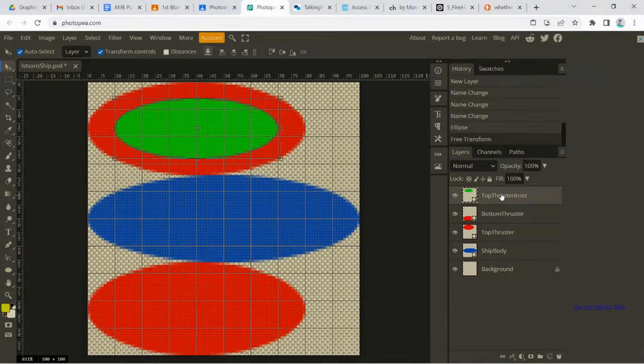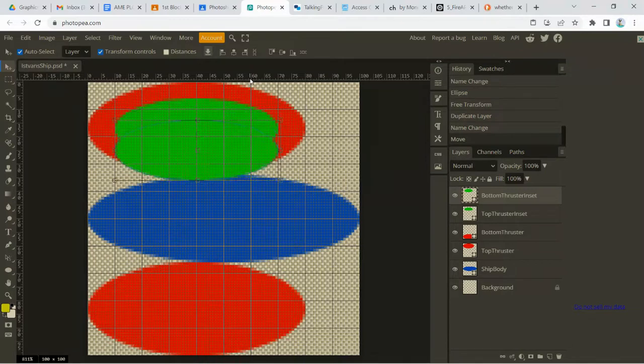Now, with that one the way I like it, I will duplicate that layer, and I'll call it my bottom thruster inset. I'm going to go ahead and delete all that stuff about copy. If you name each layer as you build it, you don't have to worry about naming the layers later. Using my down arrow key, just going to move it right down into position. Am I happy? Generally happy. All right. Beginning to take form here.